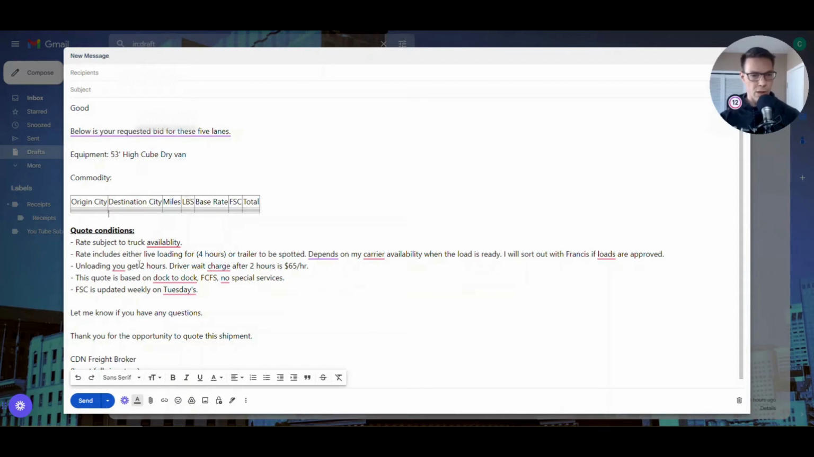But again, you can list your conditions. You can insert tables, equipment, etc. But see, the table's got origin city, destination, miles, pounds, base rate, fuel surcharge, and your total. So you don't have to retype all this all the time. And the other thing, it builds consistency. Your emails look consistent. You're not missing details when you're rushing.